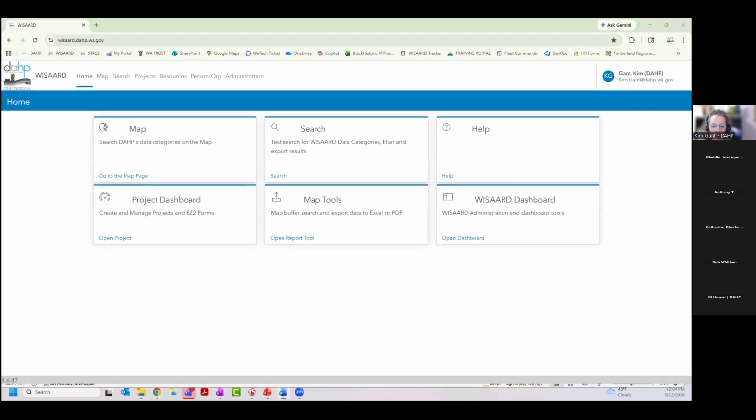So just a note before I get started with this demo. This tool is only available to users with archaeology level access because it contains protected data. It contains archaeological sites. So if you do not have archaeology level access, the tile will not show up on your dashboard. I'm also going to go ahead and turn off my camera because you will look at the screen.